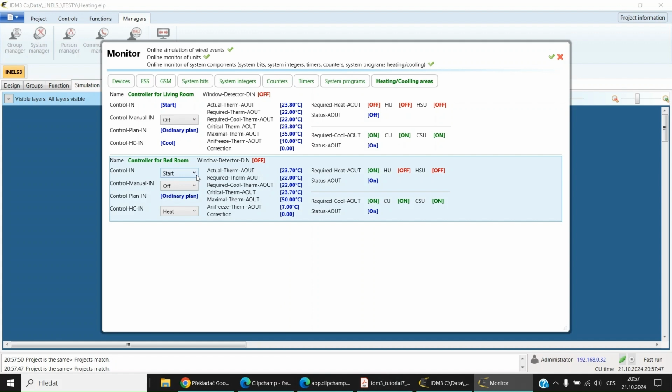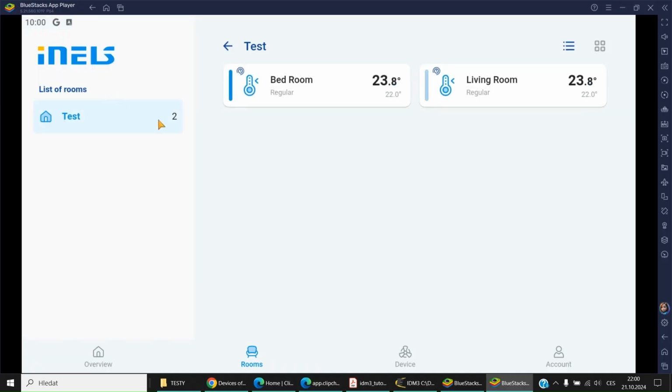In the bedroom, which is controlled by the central unit, it is enough to raise the desired temperature to favorite 4. And the central unit, as you can see on the relays for heating, starts heating automatically. We can close this window. See the control of these two areas in the application.